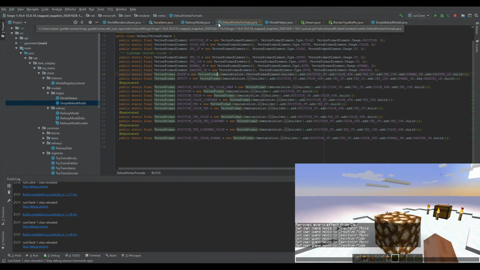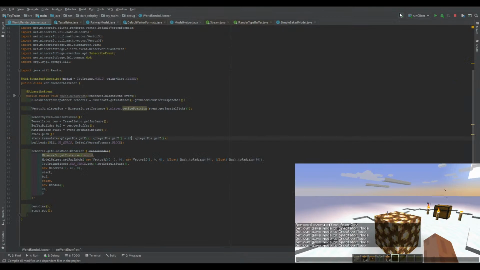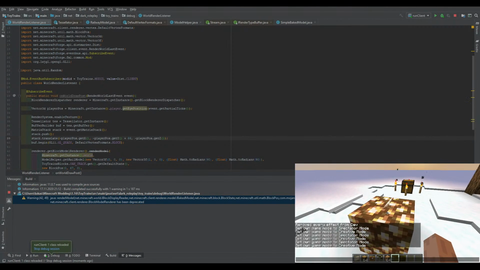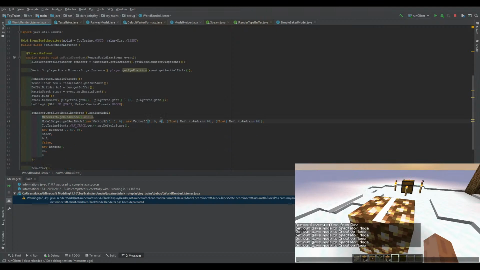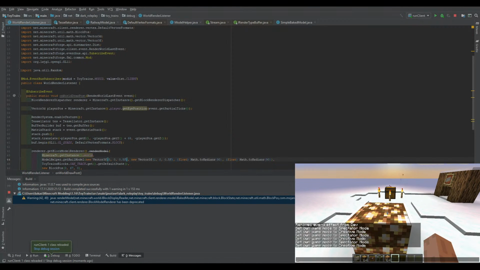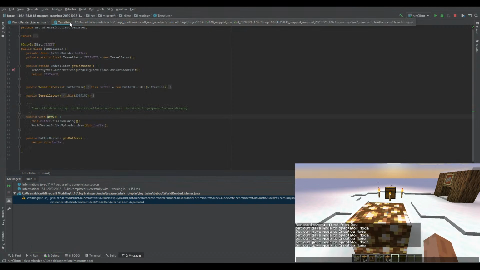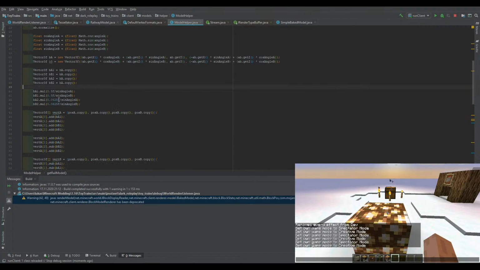I can offset it down by 1 block again. Kinda. And it's not supposed to go from 0, 0, but from 0, 5. That's a lot better. And I want this to be 3, 1 to 5.